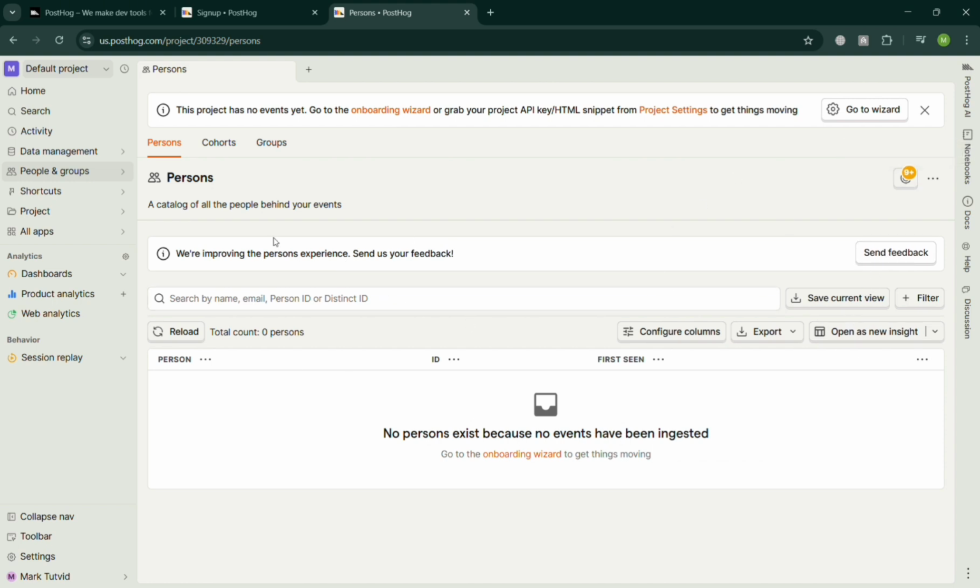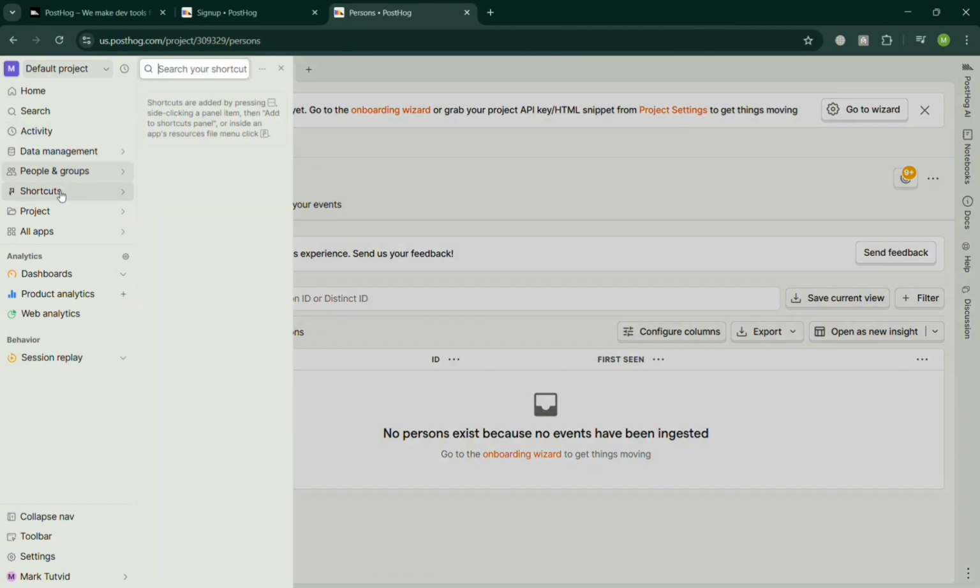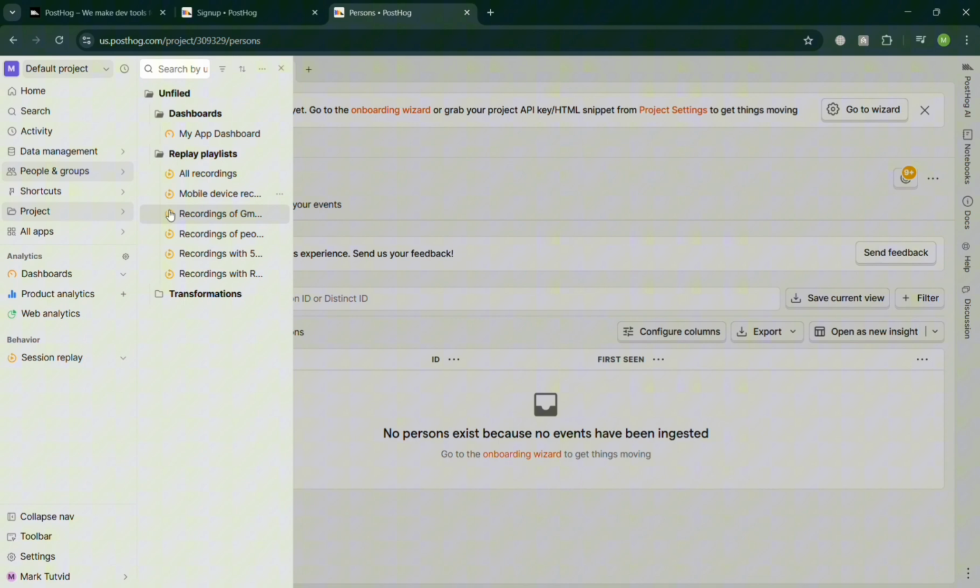Now under people and groups, we can start inviting people and even help the team analyze user behavior at both individual and group levels. The purpose of this is to provide detailed insight into how specific users interact with the product, such as event history, feature usage, and activity timelines, while also allowing segmentation by group like companies, teams, or organizations.